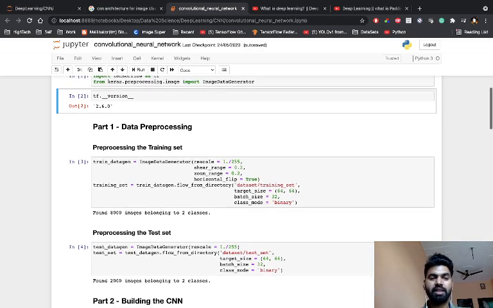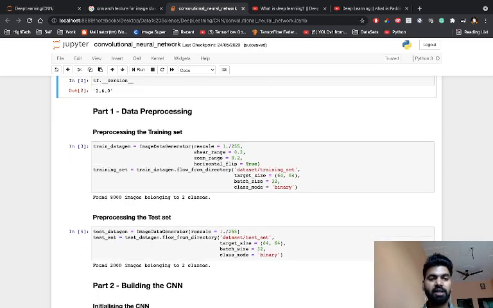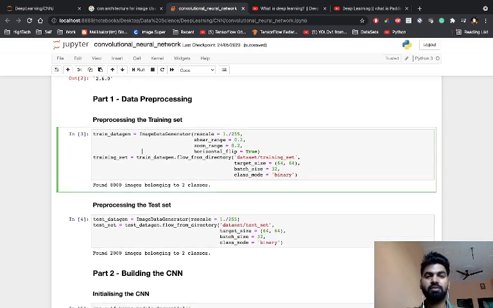Now coming to the data pre-processing part. Everywhere in machine learning or deep learning, you will see in my series of videos that I'm using some templates, basically formats, which we need to follow. This is the pre-processing for the training set. The training set is useful when we feed input to our network.